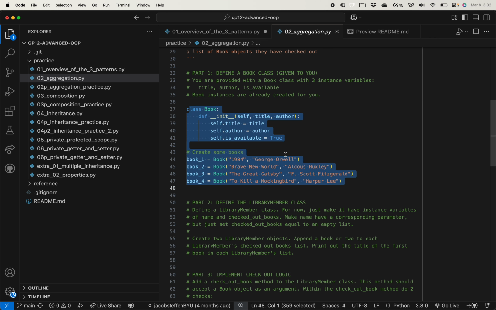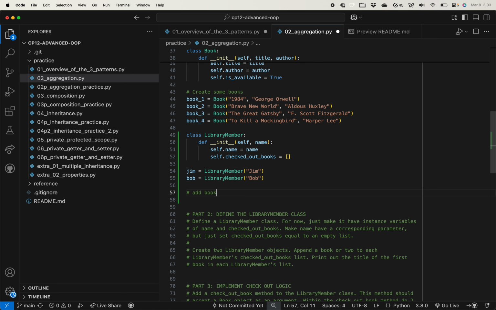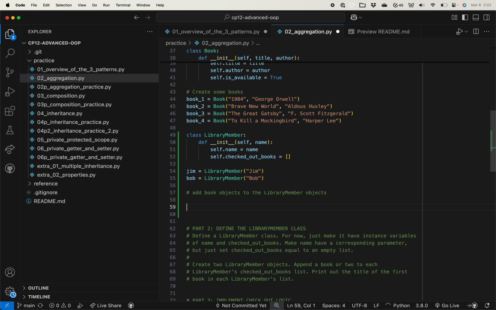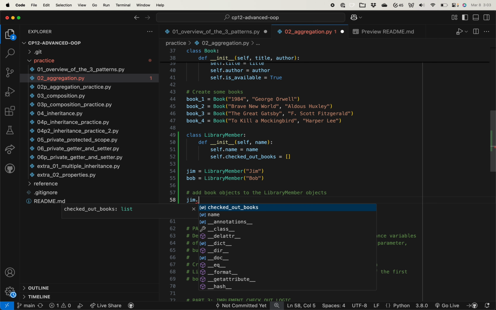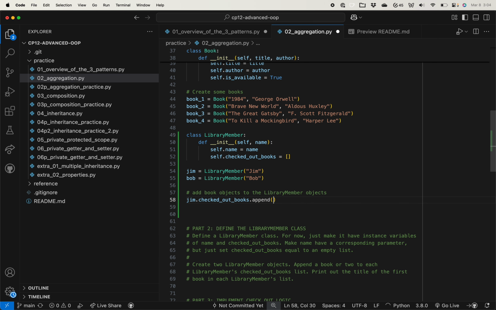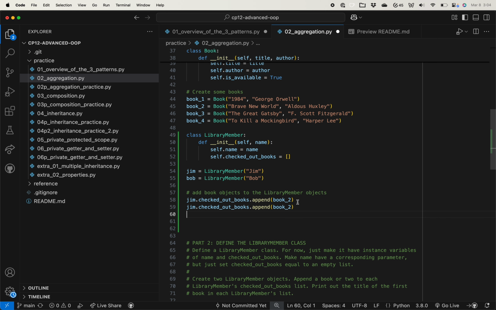So let's actually add book objects to the library member objects. Okay, so to do that, let's just give Jim a few books. Let's say Jim. So this is an object, and if I do dot, I get access to those instance variables inside of him. Let's get checked out books, and let's just append, how about book 2, and then let's just do another one. Let's do book 3. Okay, and then let's just leave it with Jim for now.